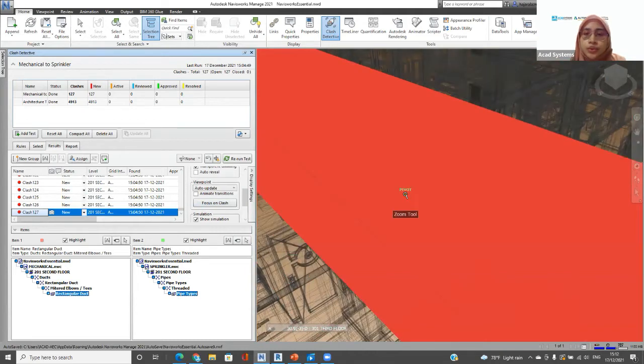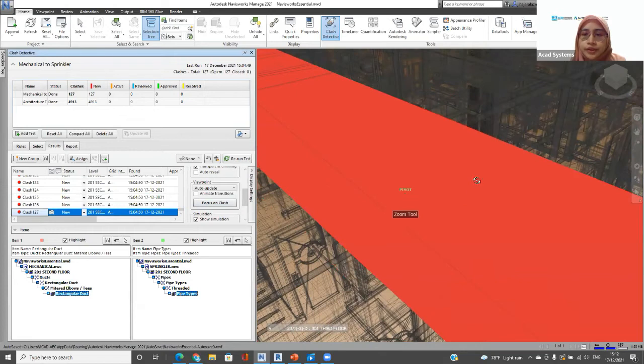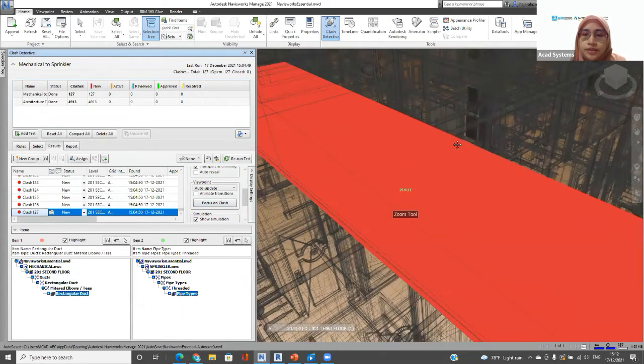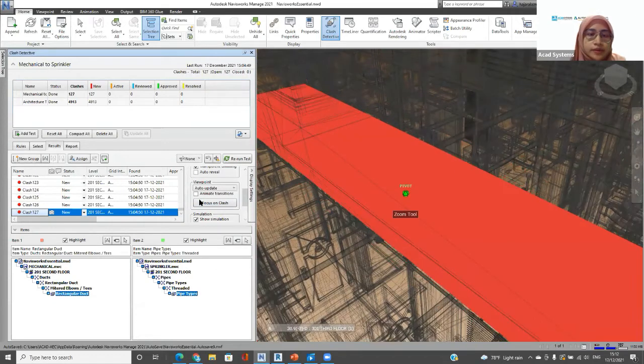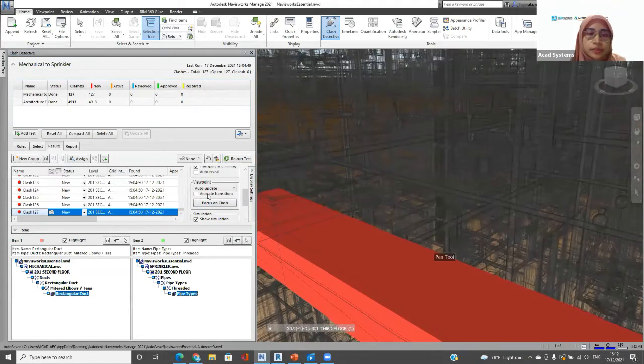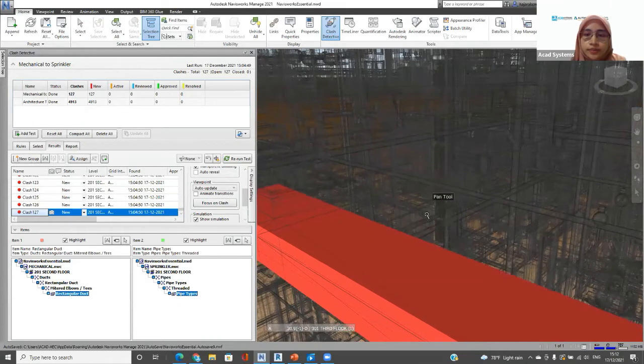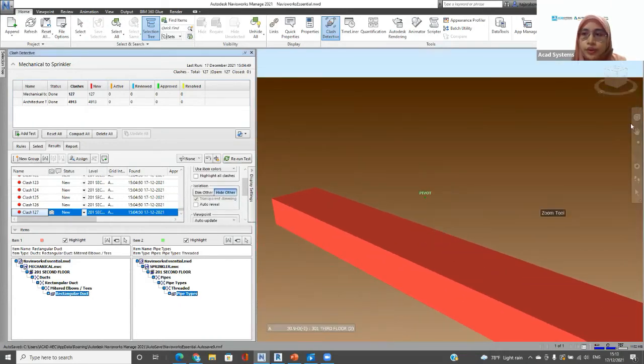Okay, so this one, perhaps this is not a clash. I cannot see any clashes here. This is a bit heavy. I'm just going to theme others. Oh, there is no clash here.